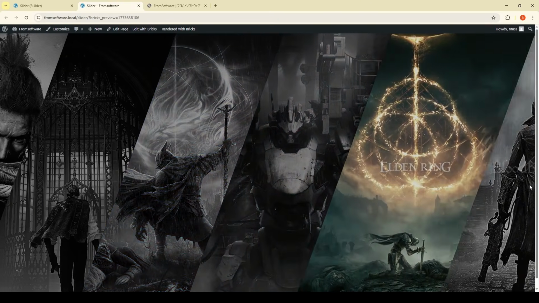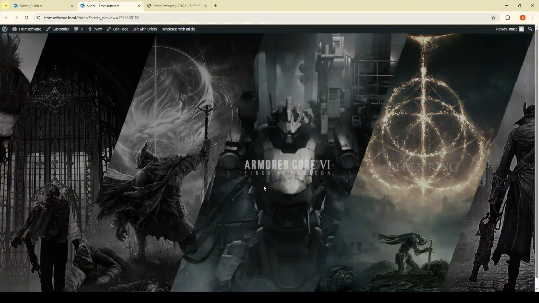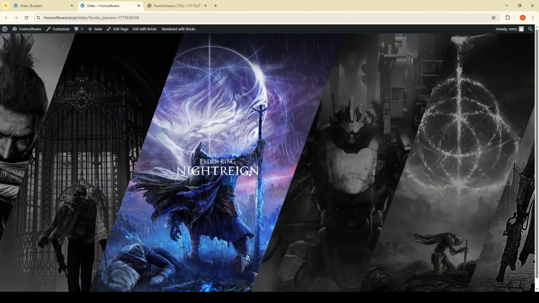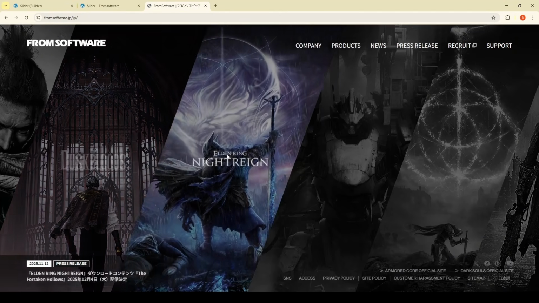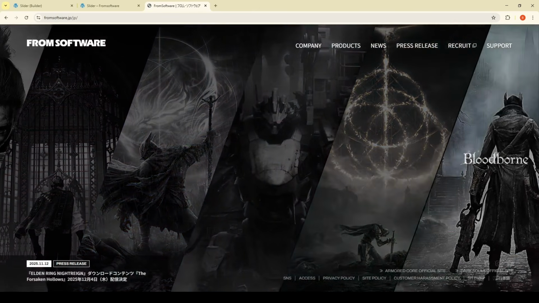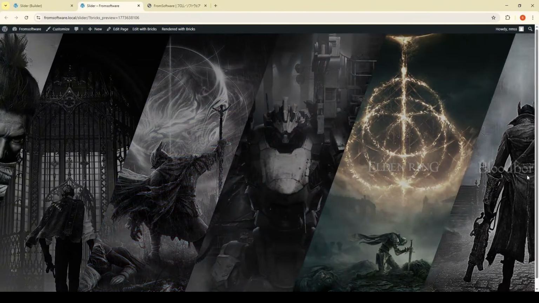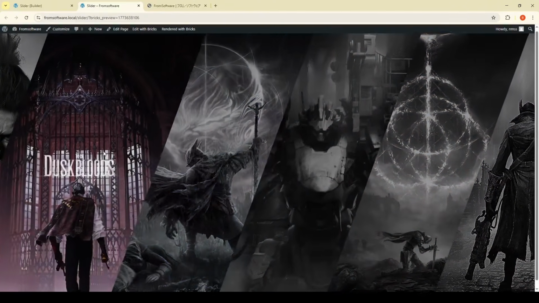So yeah, here it is, guys. Fully functional custom hero slider. Looks amazing, same as this one we just duplicated in Bricks. This shows how powerful Bricks is, just using the interactions.